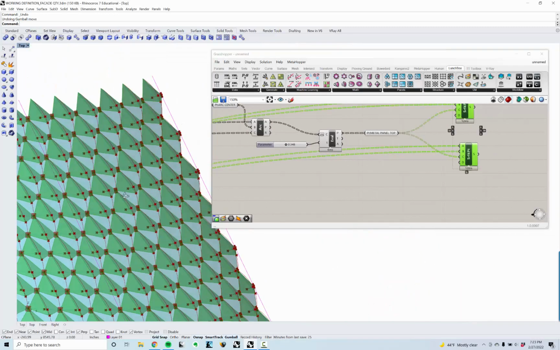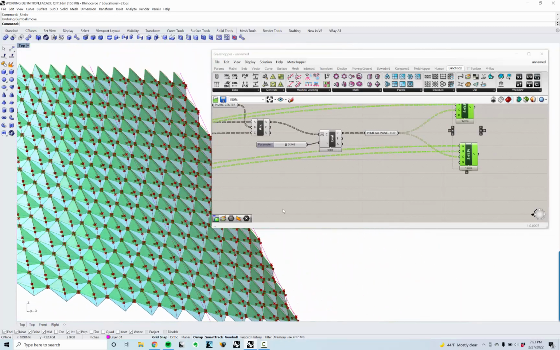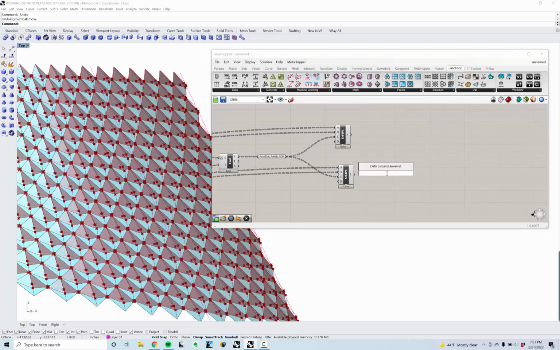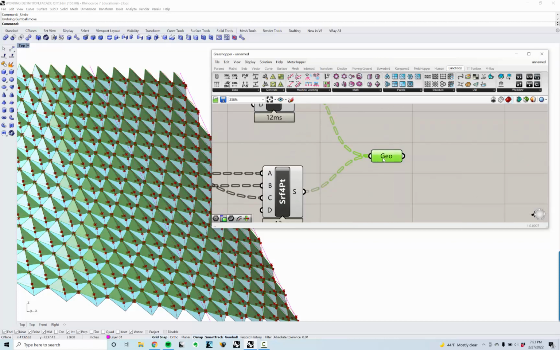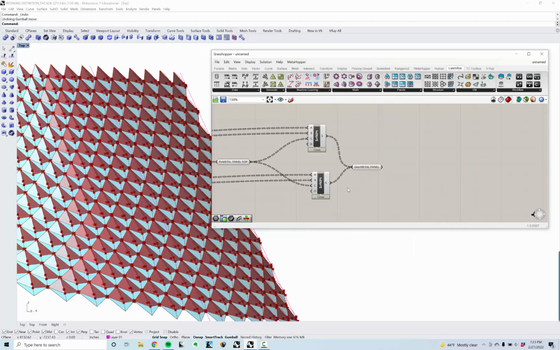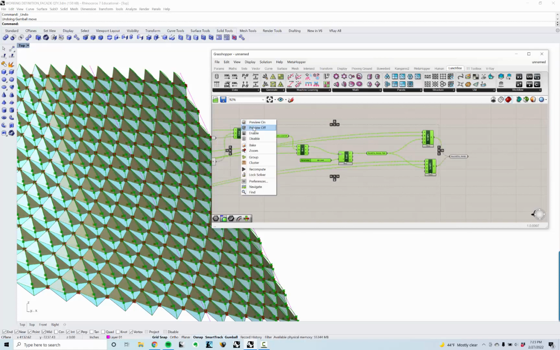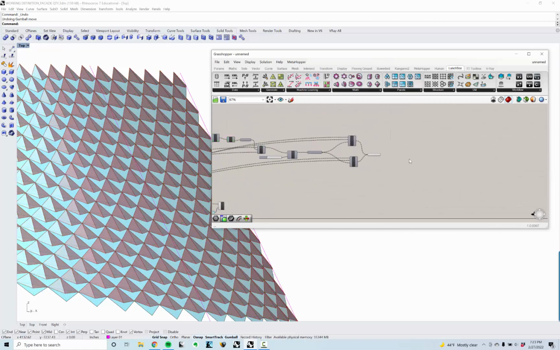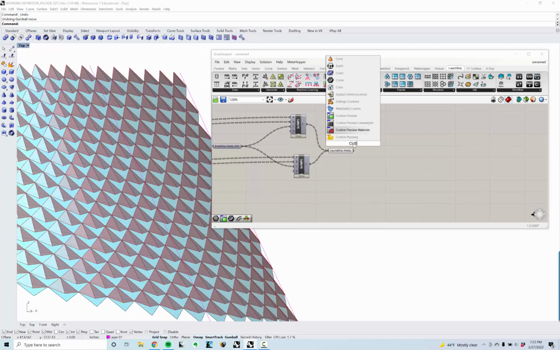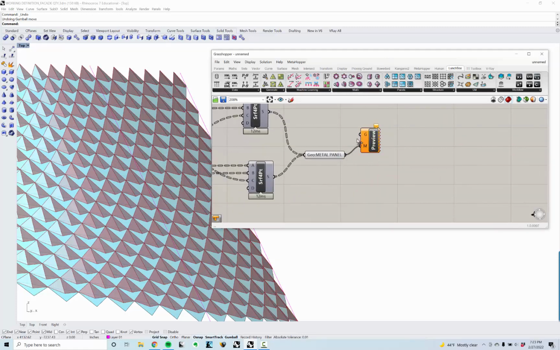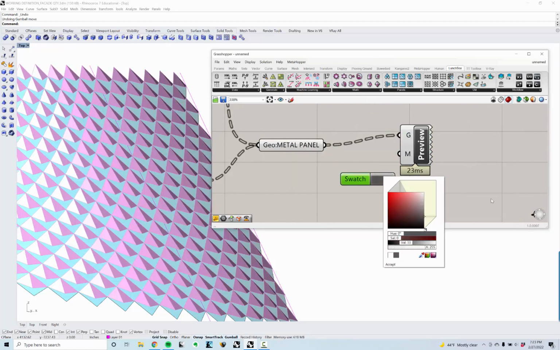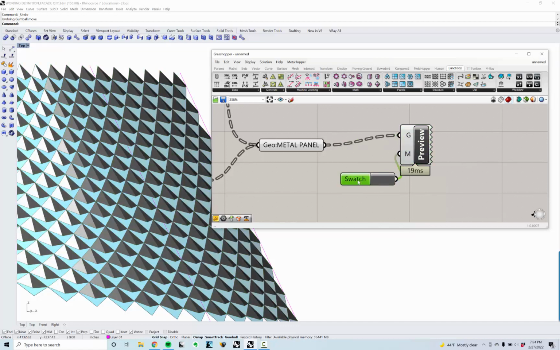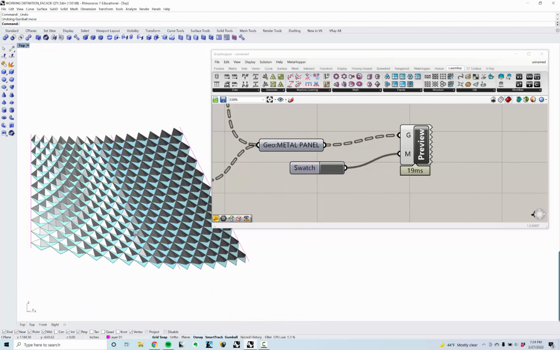So now, if I zoom out, I have these little sunscreens that are hanging down at the top. And similarly, I'm going to plug these in. I'm going to call this geometry metal panel. And then I'm going to hide all this, and custom preview this as a sort of gray. There we go. So this is cool, but you know, it's all fixed.